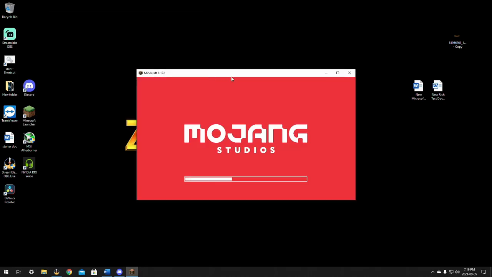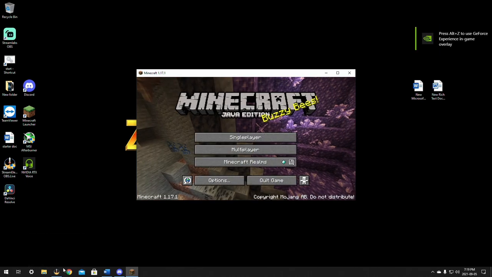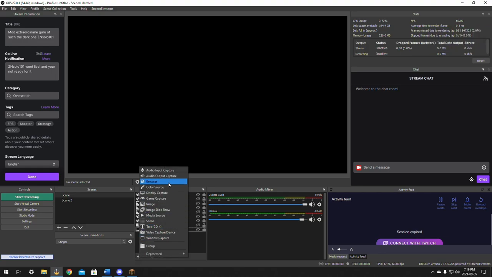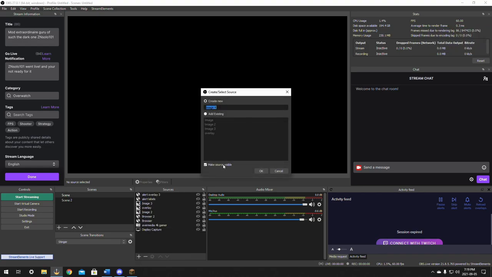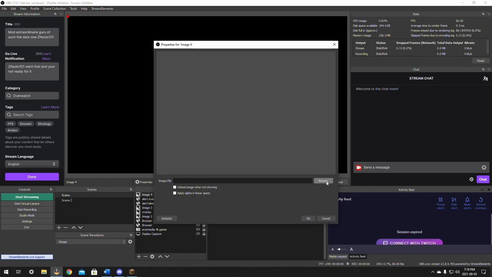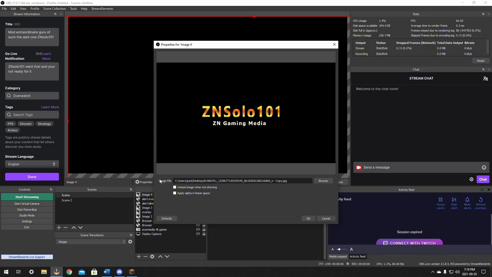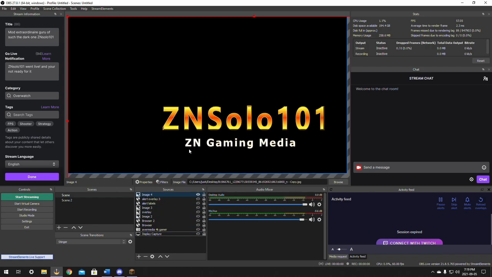And I'll leave it just a normal size window instead of full screen for this. Okay, once it shows up, it's the same thing. We're just going to go in here, click the plus, add an image, image 4. Just seems to be a good trend. And select the same one and click open. This will be perfect. There we go.